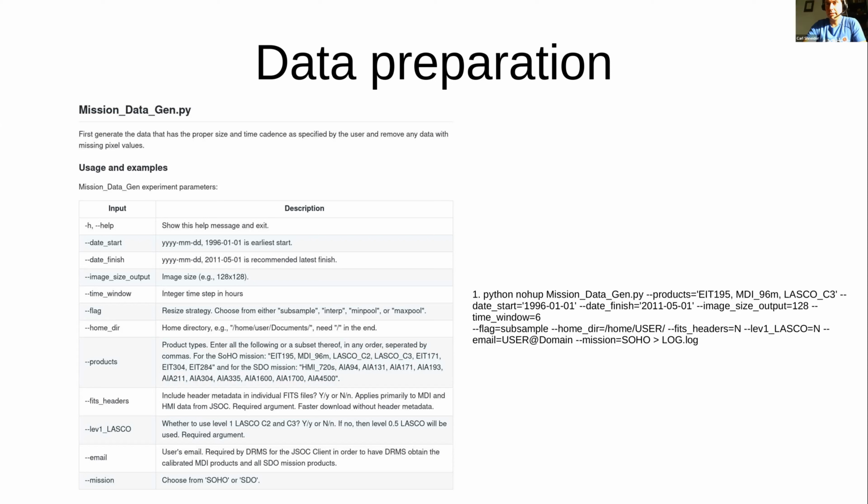And an example of inputs that one would use with the flags is on the right. So here it's the flag products. One can either have spaces or not, and then list all 7 products or just a few. The data start, data finish, image size output, so the 128 going from 1K by 1K to 128 by 128. Here a time window selected of 6 hours, so this is in hours. One could put 12 or 24. Also the kind of resize strategies.